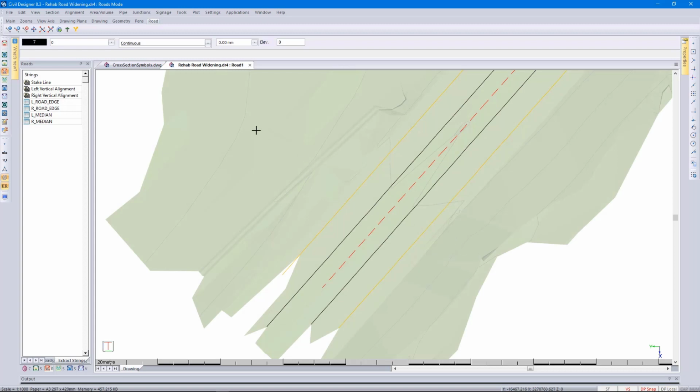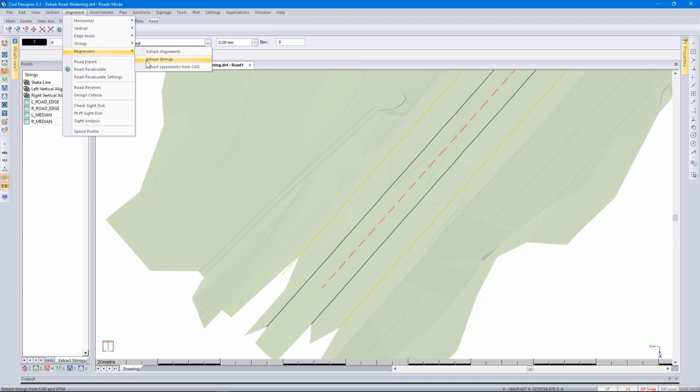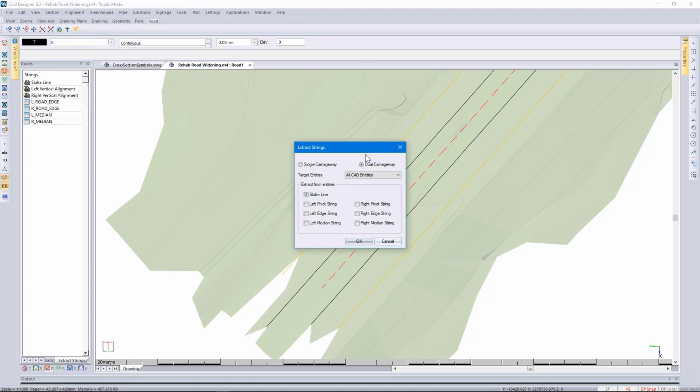Going through the road design process, I go to Alignment, Regression, Extract Strings. We're looking at a dual carriageway, and during the extraction process, we'd only use the CAD entities. For this purpose, let's go and extract everything.